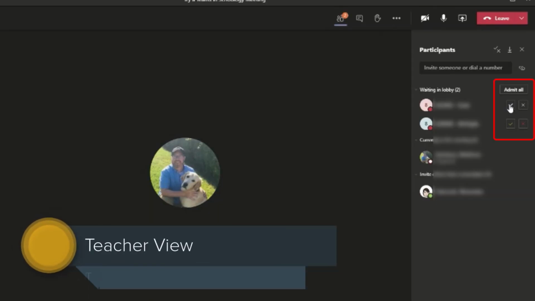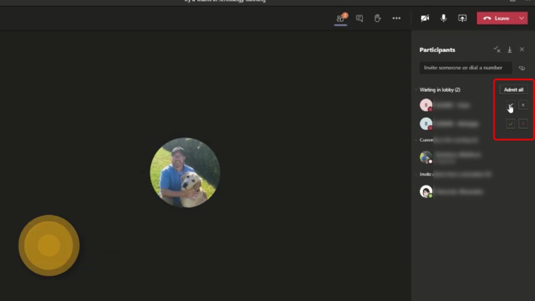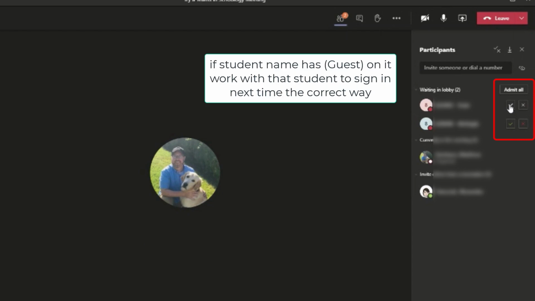Again, on the teacher side, as you're admitting them, just pay close attention to the names. Want to make sure they're students in that class period. But second, pay attention if it has that word guest at the end in the parentheses. If it does, just work with those students to correctly sign in next time.